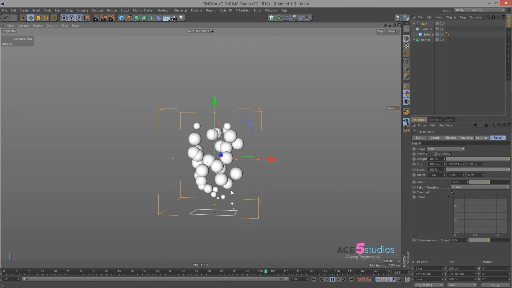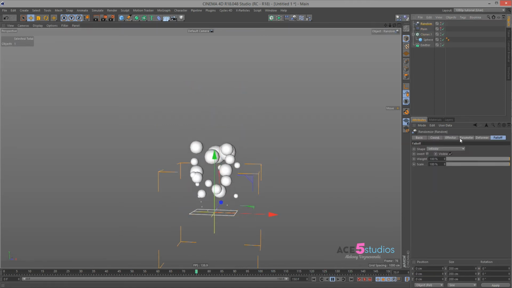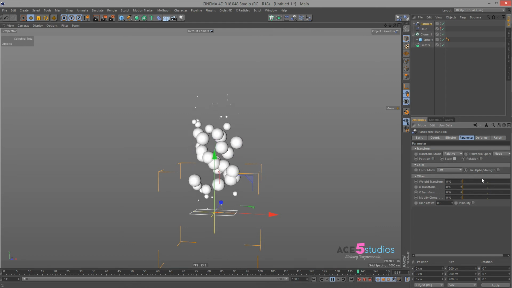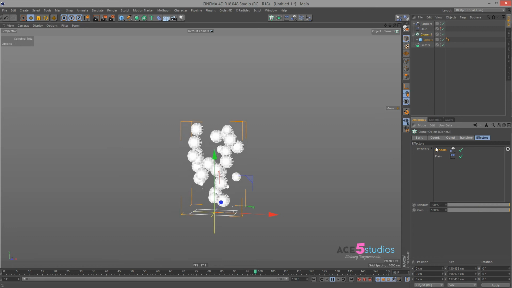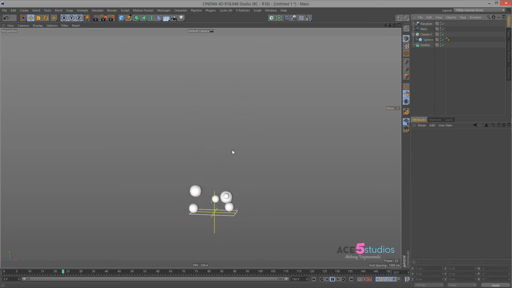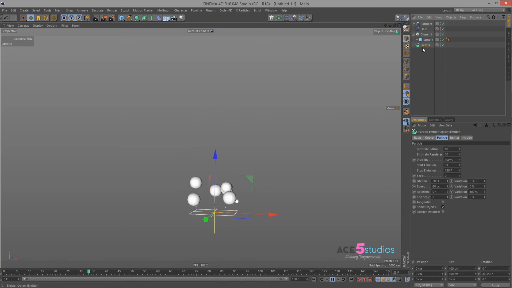And if you don't want them all to appear at the same time, you can add a random effector, but turn off the scale and just drag the weight transform to like 49, and make sure it's above the plane effector. And now you can see they're growing at different rates. And then you have your little bubble effect using the Cinema4D emitter and MoGraph.